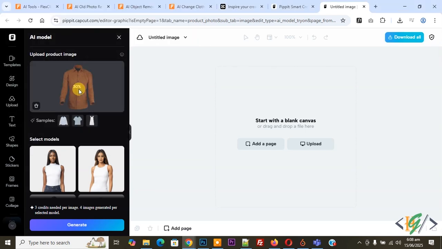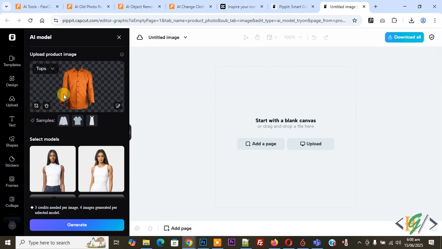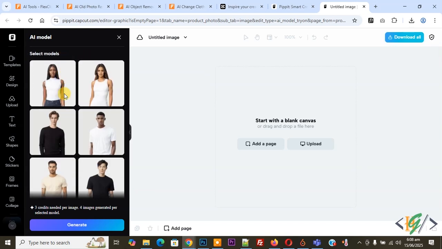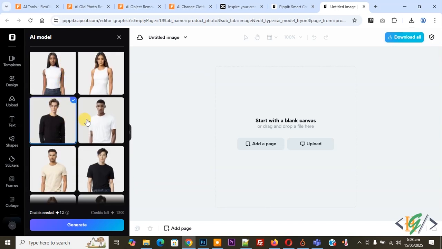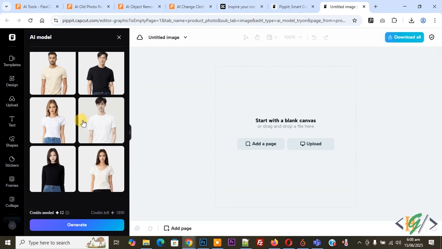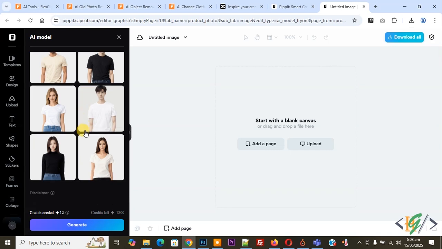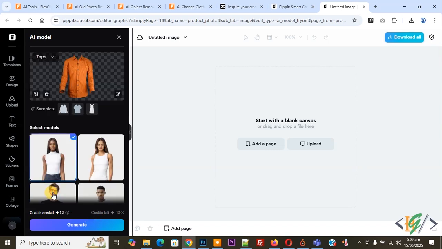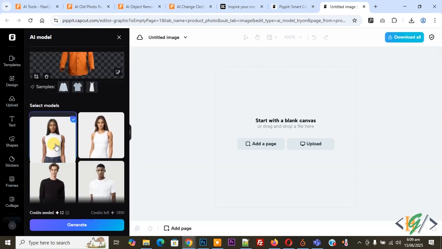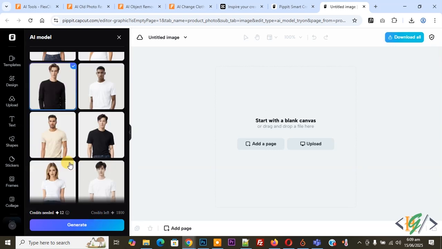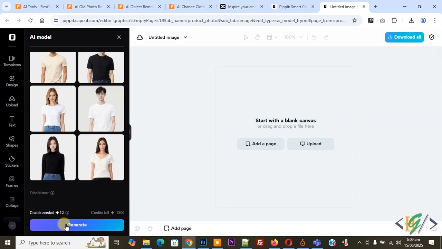Now uploading. Now you see edit, and then you see models. Now select, so you can select the AI model according to your requirement. Now you see credit need 12, credit left 1800. So each model has different credit. Now you see 24, and then you see generate, so click on it.